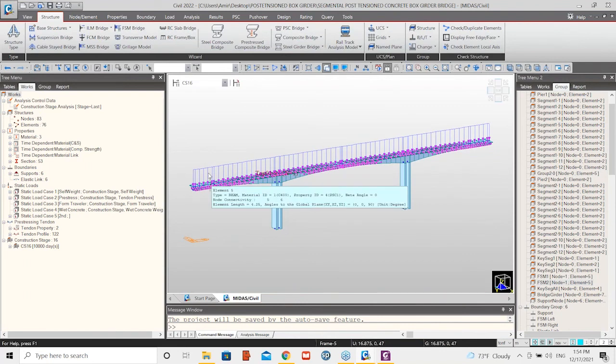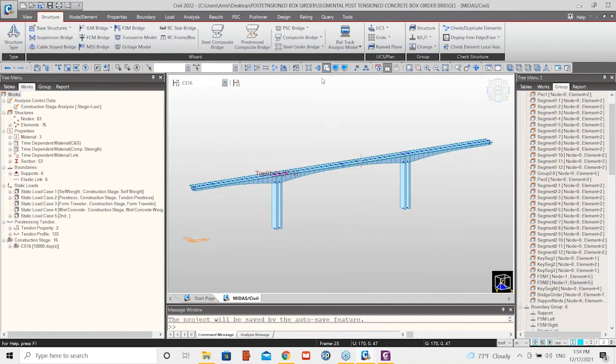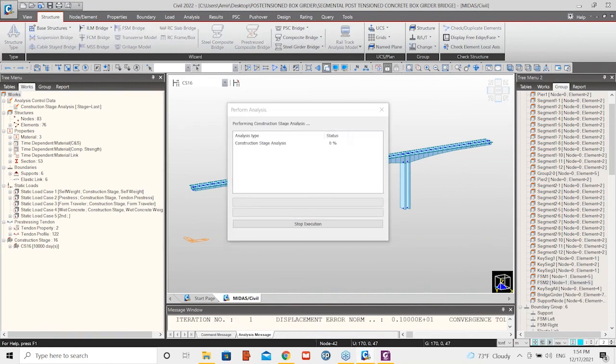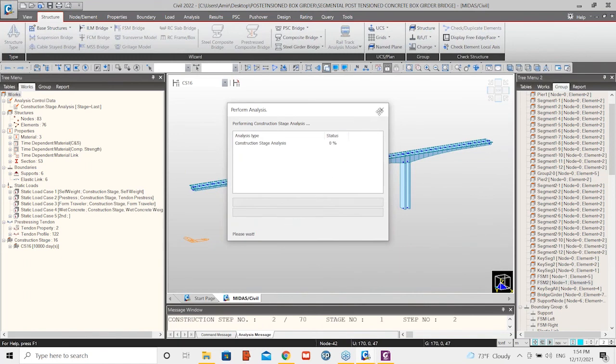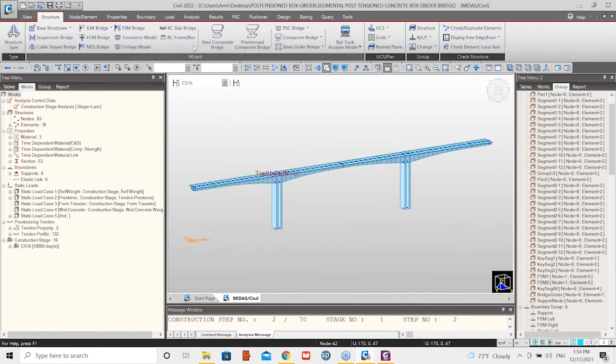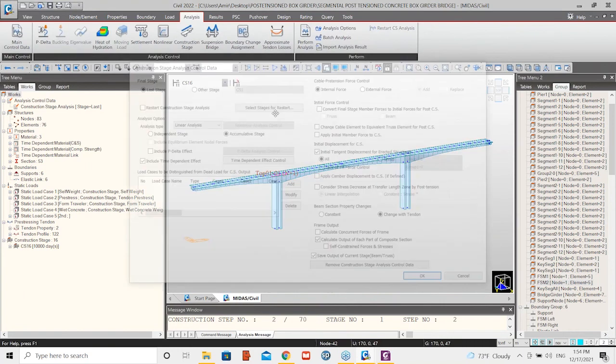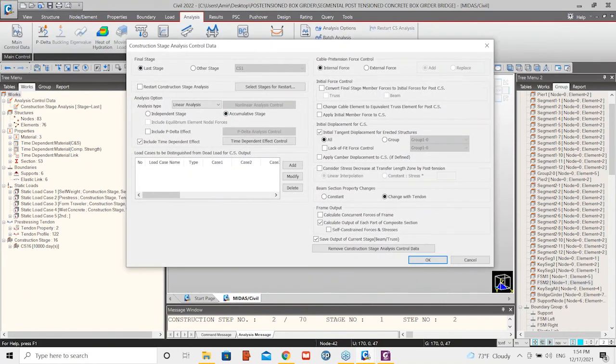So I just want to jump quickly to the results for this model. What do we expect to see from this balanced cantilever model? So let me just run the analysis very quickly and go quickly through the results. I'm sorry, guys. Just before jumping to the analysis, you want to make sure you have some features here that are checked in.